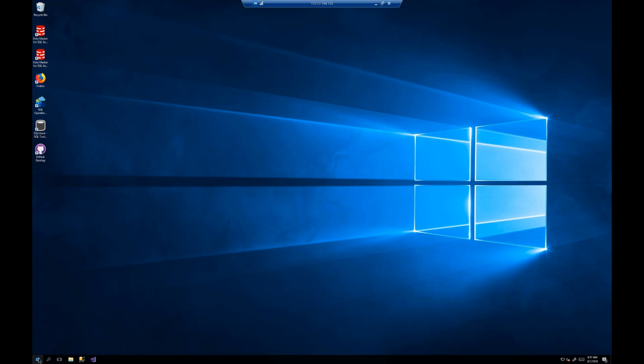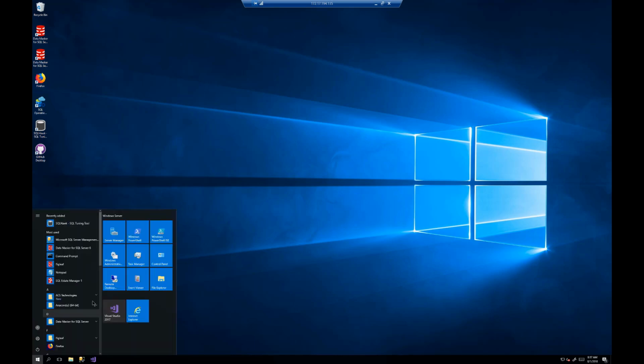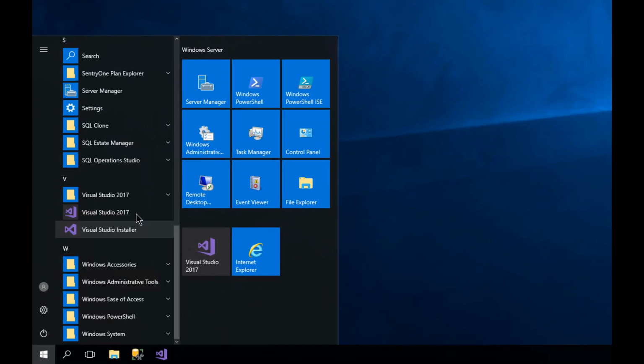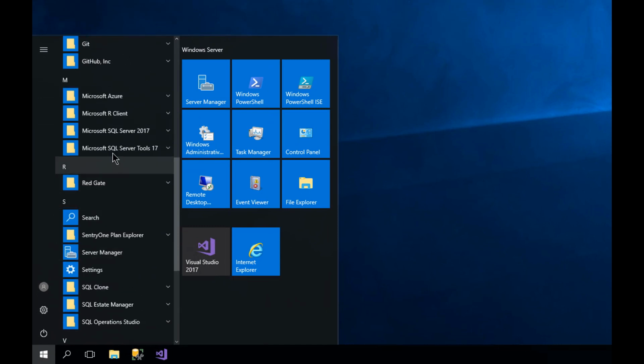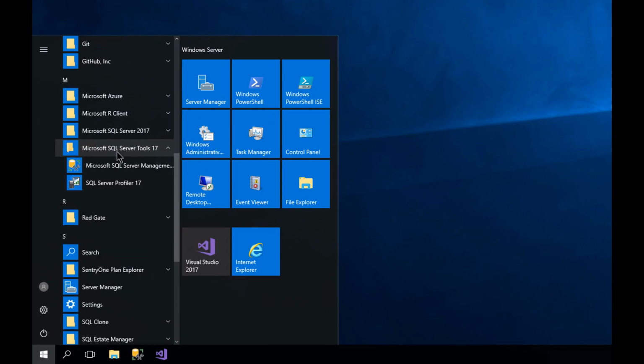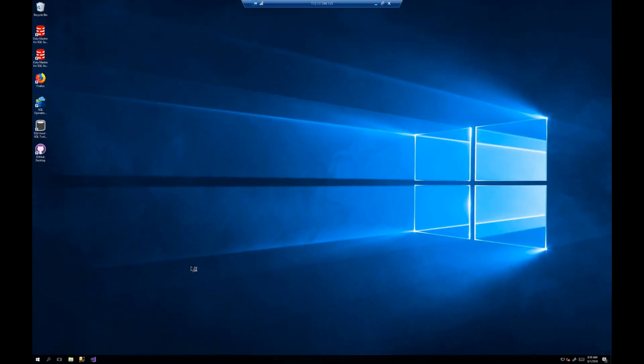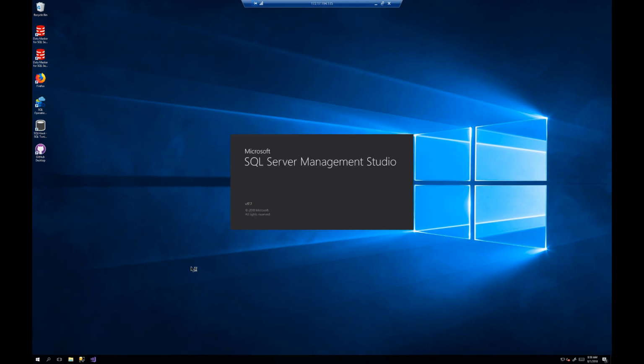Frequently, the best way to learn is to just get started. So let's get in here and find our SQL Server Management Studio. Microsoft SQL Server Tools 17, Microsoft SQL Server Management Studio 17. So we're going to open that up. And this does sometimes take a longer time to load than older versions of Management Studio.